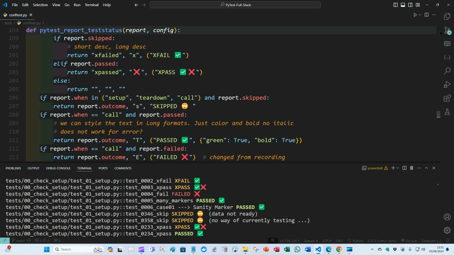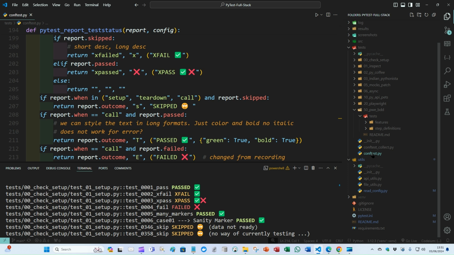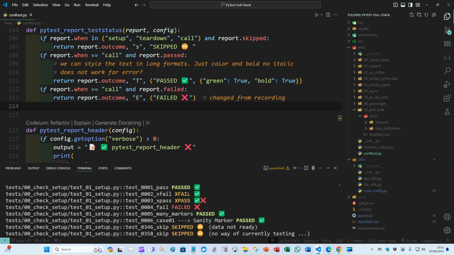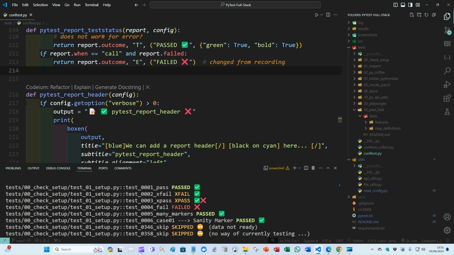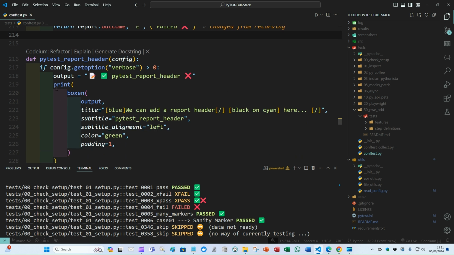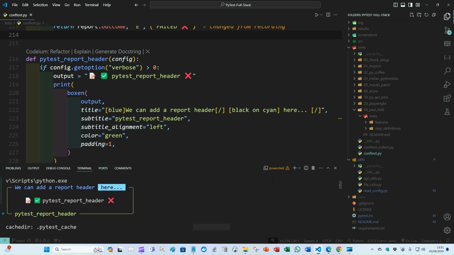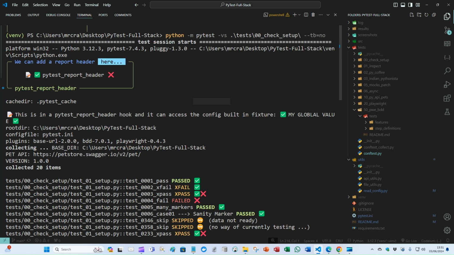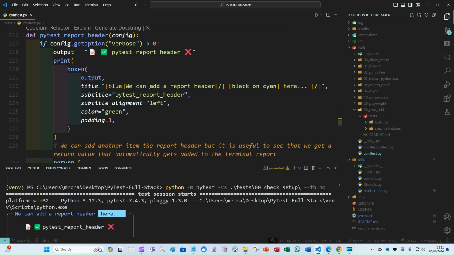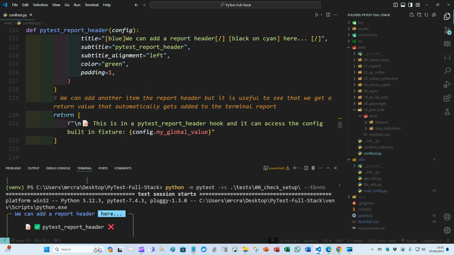To be able to configure that, if we come into conftest.py, there is a report header around line 200 in conftest.py. Firstly, we can print something out, and we see this. We can add a report header and any information. So if we come back and scroll up on this, we can see we're getting this block here and anything else we might need. But also notice the return value.